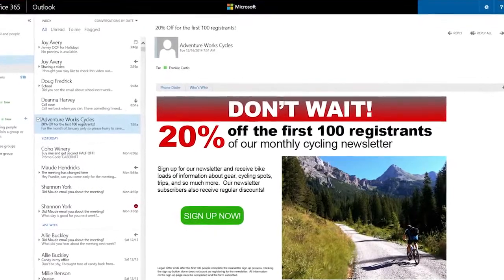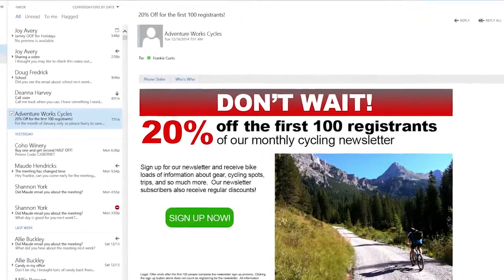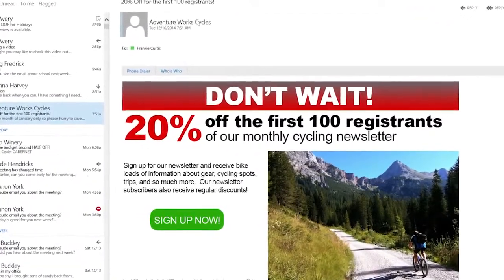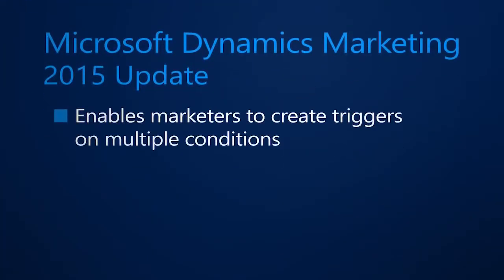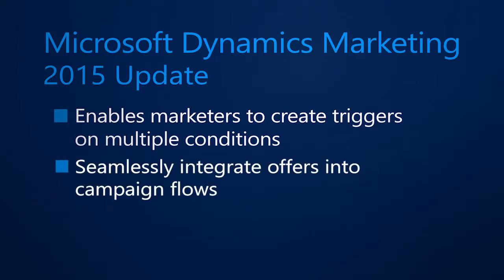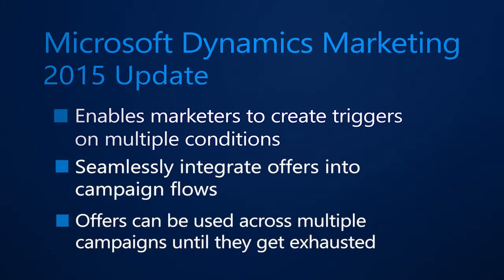Have you ever tried to add a special offer to your email campaign, such as the first 100 to register on your website get 20% off? Microsoft Dynamics Marketing 2015 Update now allows you to create triggers on multiple conditions and seamlessly integrate offers into your campaign flows. Offers can be used and tracked across multiple campaigns until they get exhausted.